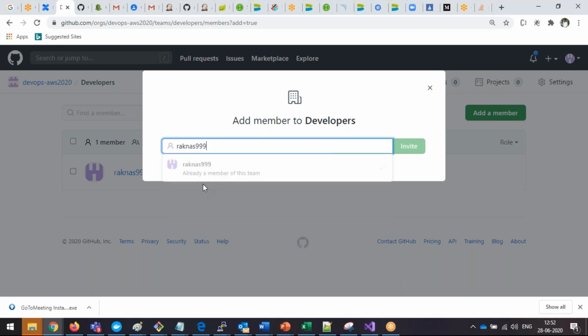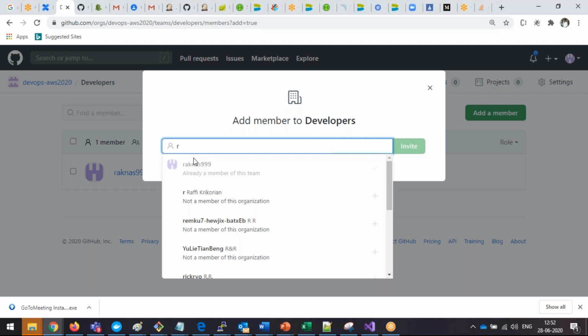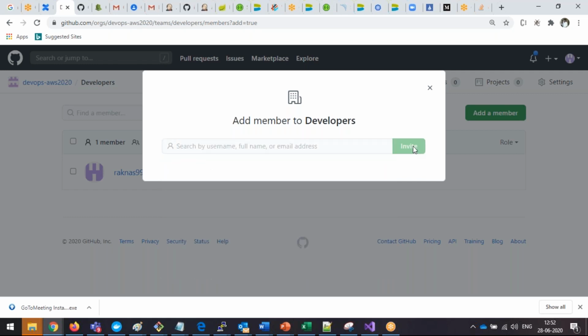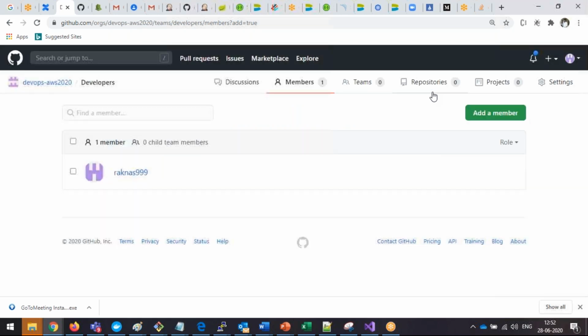He is already a member of the team. Right. Already I am a part of the team. Right. So likewise I can add the people by taking the IDs. Then the moment I click on invite, an email will be sent to the people. Then they need to accept it. Then he will become a part of my team called developers. Likewise, we can add the members to the teams. Now the team is nothing but the developers.